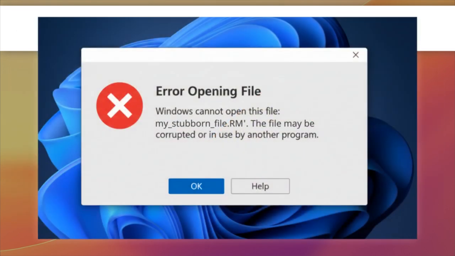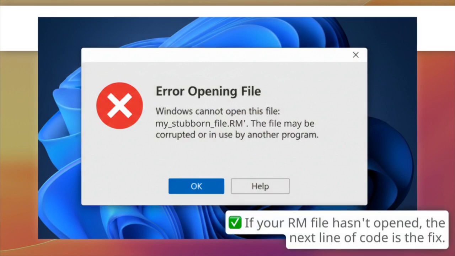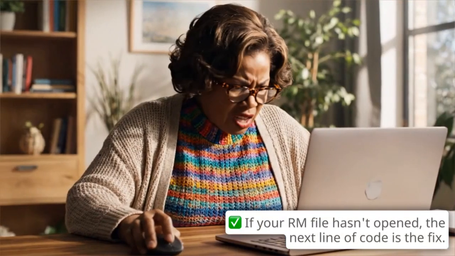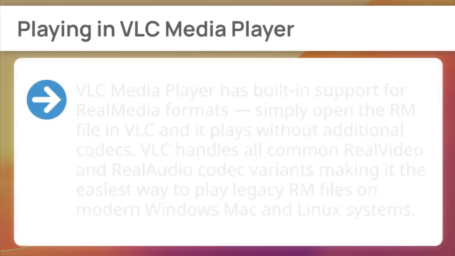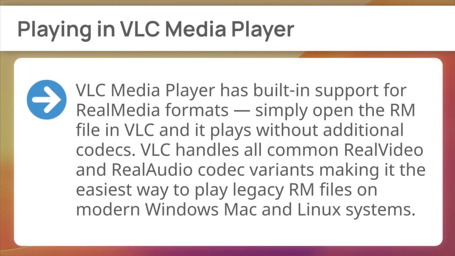If the RM file won't open, don't panic. Let's immediately implement 3 focused troubleshooting steps to find the underlying issue. First, playing in VLC Media Player. VLC Media Player has built-in support for RealMedia formats. Simply open the RM file in VLC and it plays without additional codecs. VLC handles all common Real Video and Real Audio codec variants, making it the easiest way to play legacy RM files on modern Windows, Mac, and Linux systems.